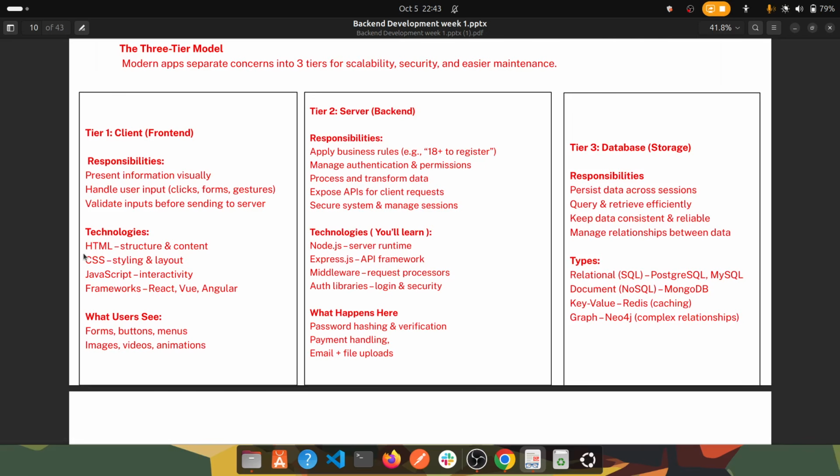And also at the front end, there's something we call frameworks. Frameworks are just extensions of the language that you can use to build the front end rapidly. So we have React, Vue, Angular, and so on. So at the front end, the user is going to see forms, buttons, menus, images, videos, and different animations.